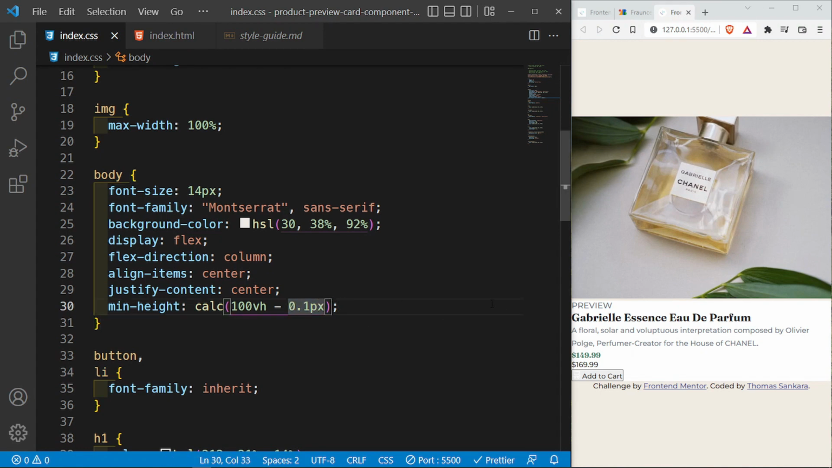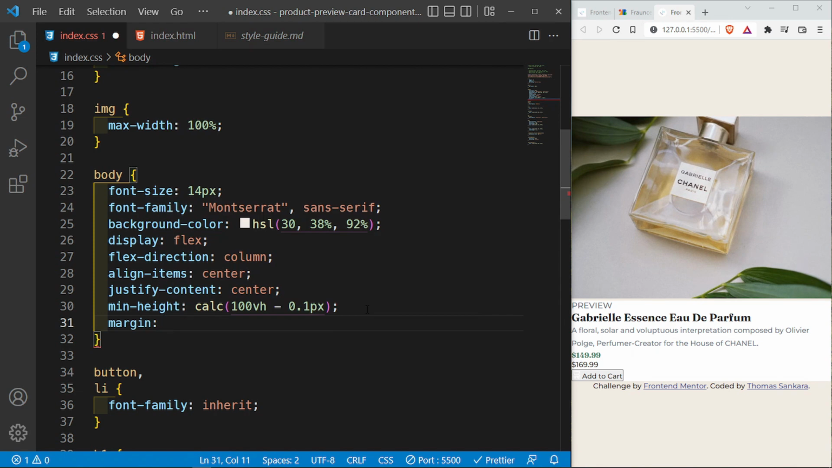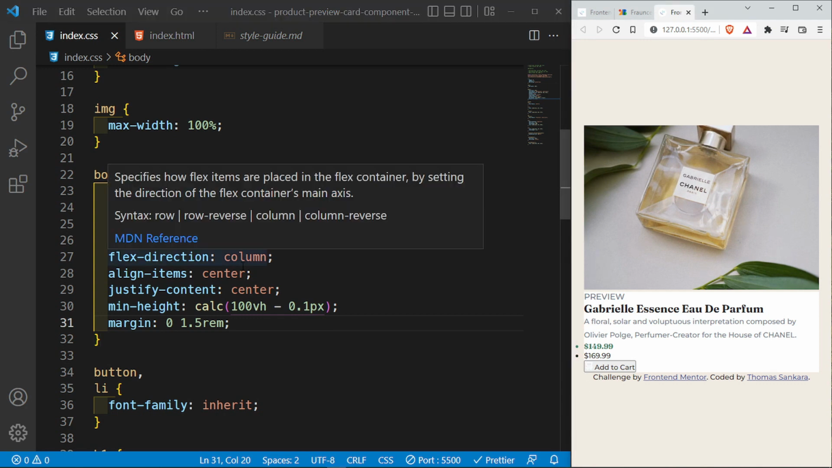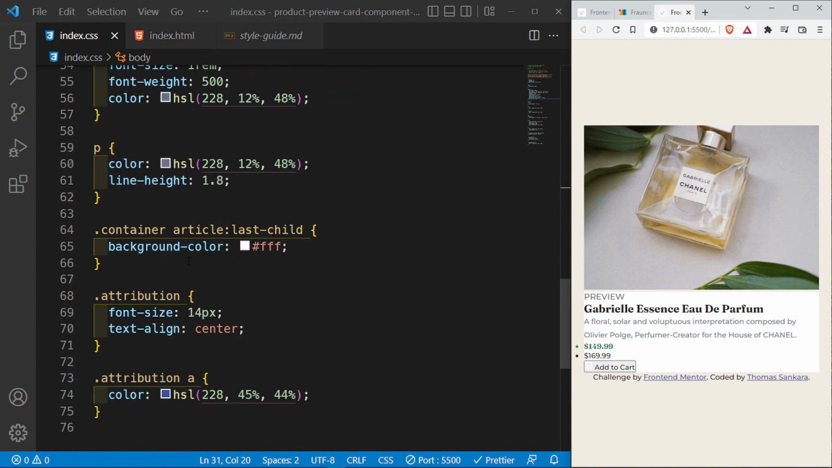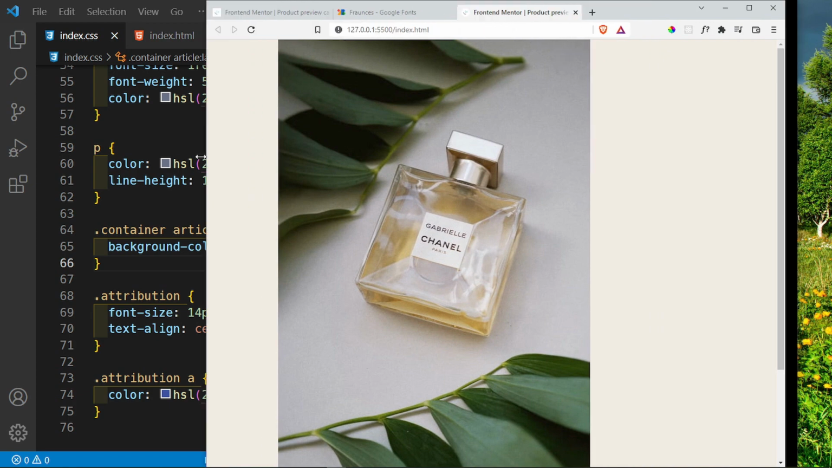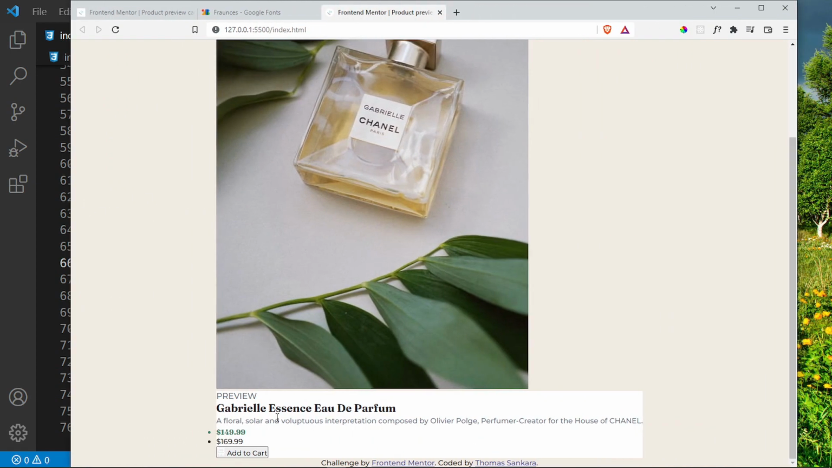And then let's have a margin of 0 on the top and bottom, and 1.5 rem on the left and right to push it inwards just a bit. And then of course we need to remove these bullets. And then let's go inside the container. Now what you'll notice is that if I increase this, look at this, the container is just going to continue growing until all the content can fit on one line.